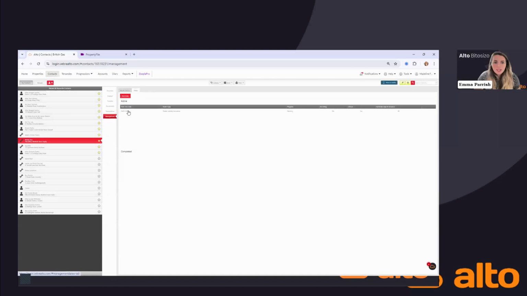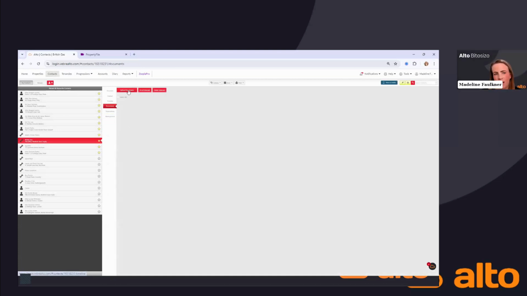And there is a document section, isn't there? So I take it you could upload the document, like the actual certificate documentation there. Yeah, so you would put it in the documents, you would upload the document, so you've got a copy of it in your Alto database as well.